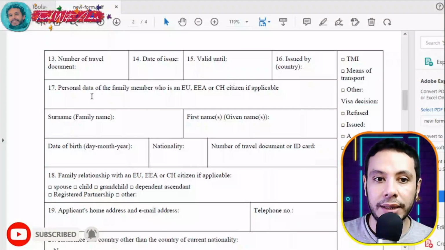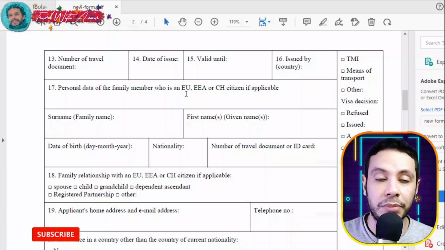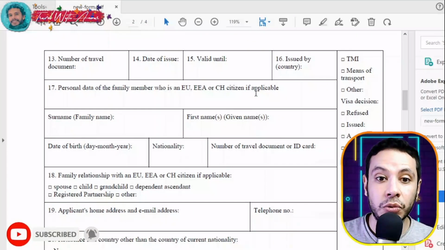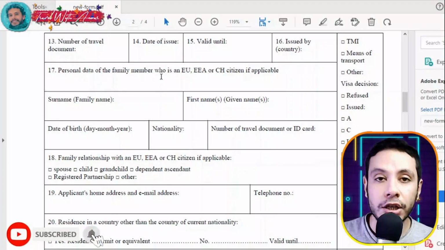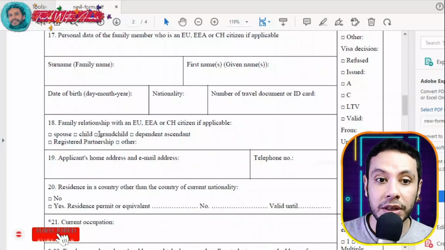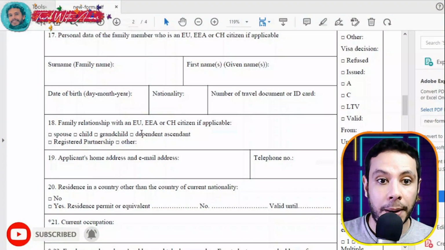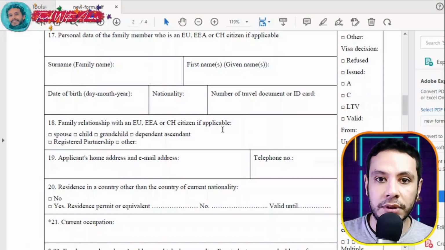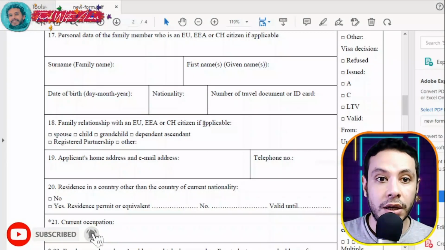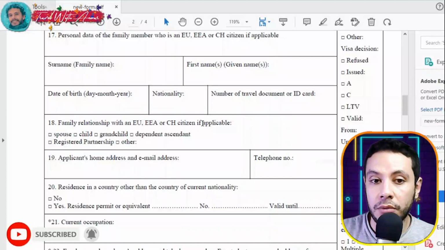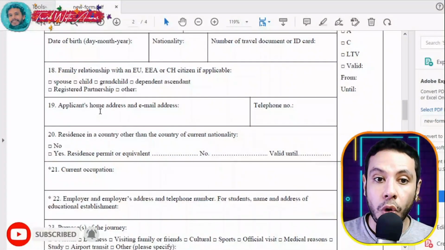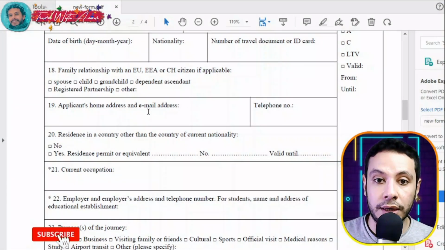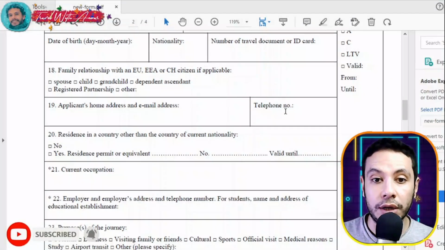If you have any personal data of the family member who is in the European Union or in the Schengen area, you can fill this section number 17. If you don't have any relations with any person inside this area, don't write anything. Family relationship with an EU citizen, this also the same thing if applicable. If you have any family relationship, here also write it. If you don't have it, leave it empty, don't write anything. Your home address and your email address, write them here, and your telephone number also, write your telephone number here.